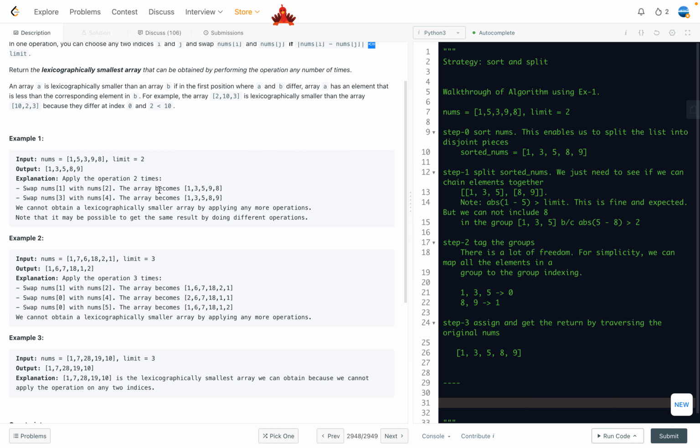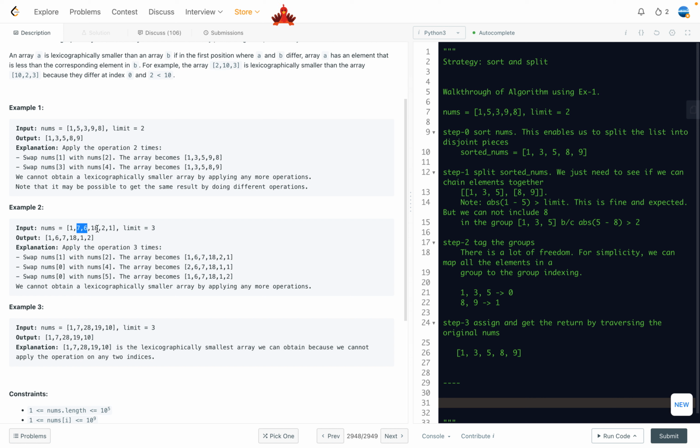Now let's look at the examples. The examples are actually very easy to interpret. Here the limit is 2, right? For example, we can swap 3 and 5. And here we can also swap 8 and 9. So we get this result. In the second example, we can swap 6 and 7, and also we can swap 2 and 1. But 18 is too far from all the other numbers. We cannot swap 18 with other numbers, right?